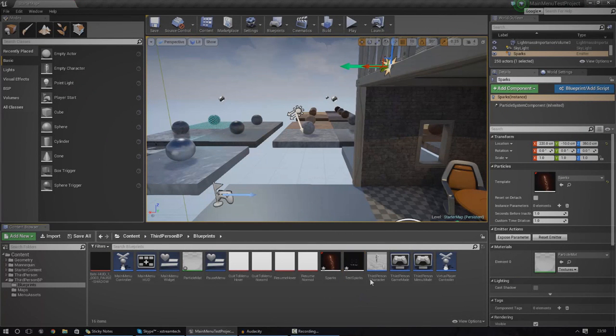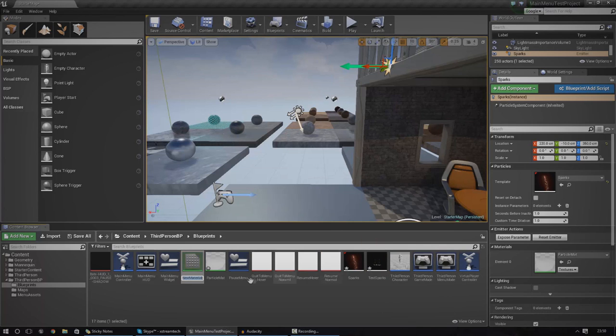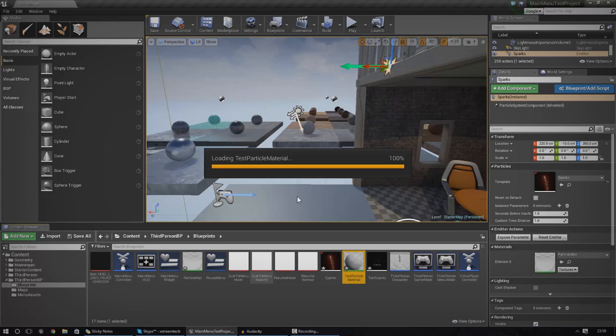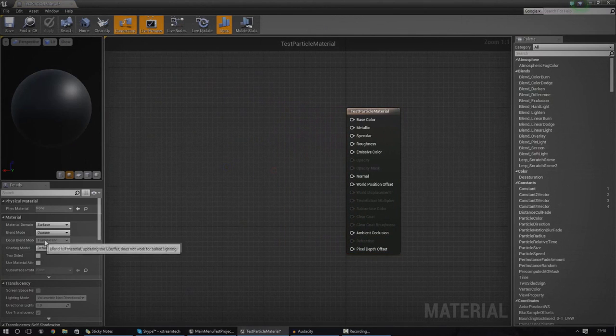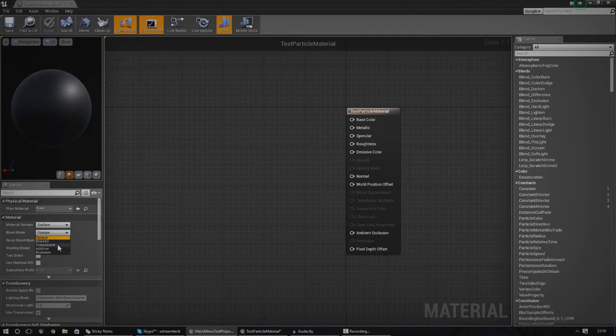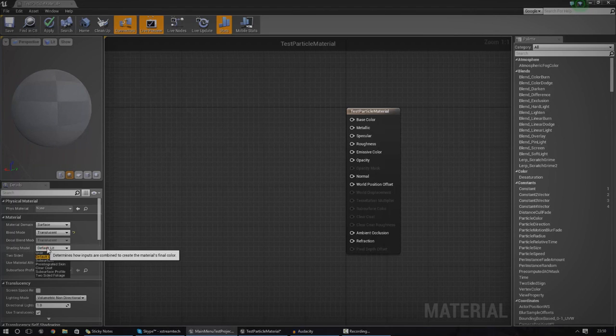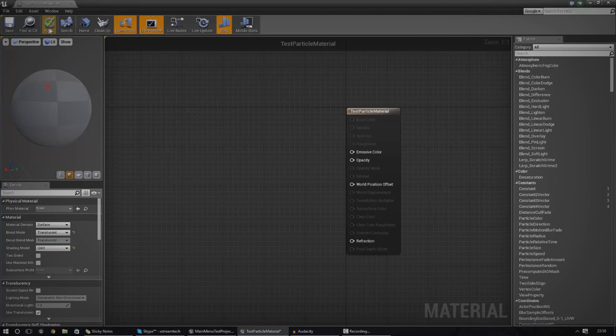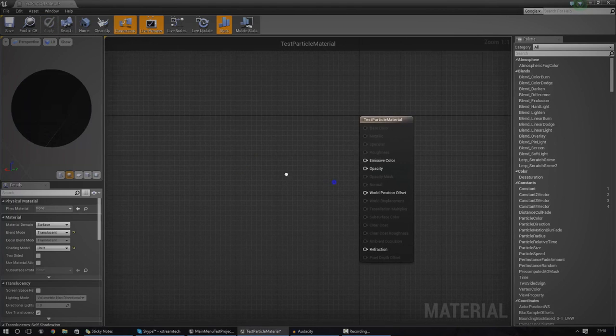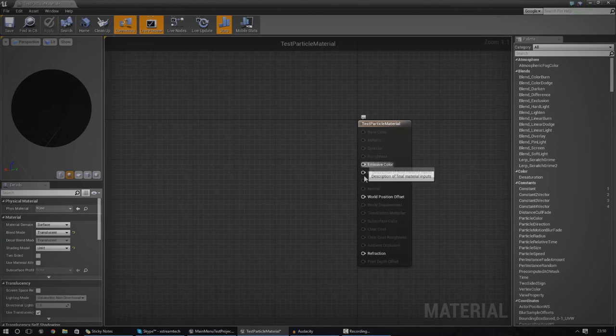Just go ahead and create a new material. Just right click anywhere and chuck it in there. And I'm going to call this test particle material. Then I'm going to open it up and we've got to do a few things. The first thing I'm going to do is change the blend mode to translucent so we can get rid of the edges and make it look really nice. We're also going to change the shading model to unlit. If we press apply, nothing should happen. We need to go ahead and add a few nodes in here. For now, we're just going to be working with opacity and emissive color.